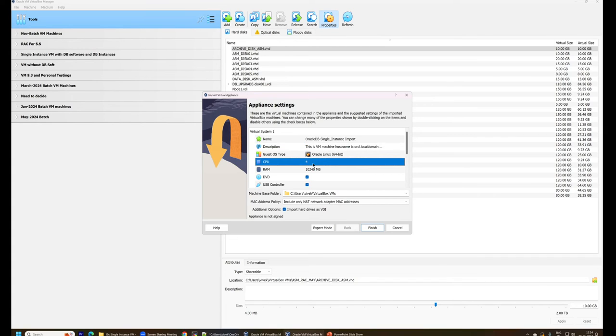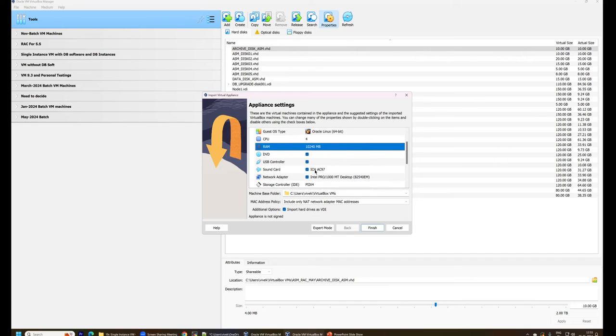Then you have the CPU. You can modify the CPU as per your requirements. Suppose you have a smaller number of CPUs available on your system, you can change this value to a lesser one. I'll just go ahead with the default value. The RAM size is mentioned as around 10 GB. If you have less RAM in your system, you can adjust this, but you should keep at least around 4 GB or 3 GB, so that the database installed in this VM machine will also function.